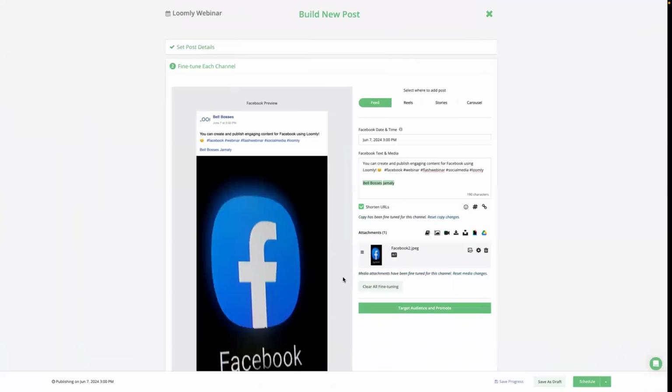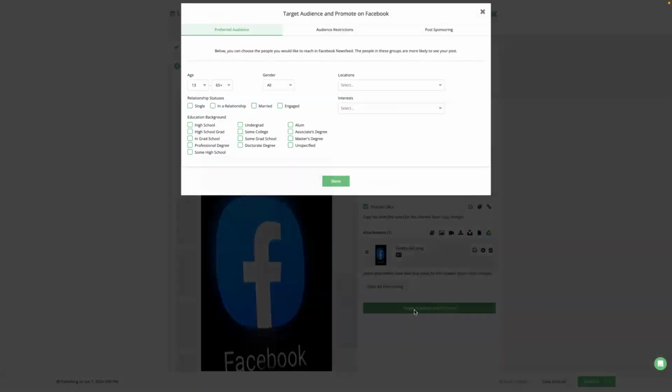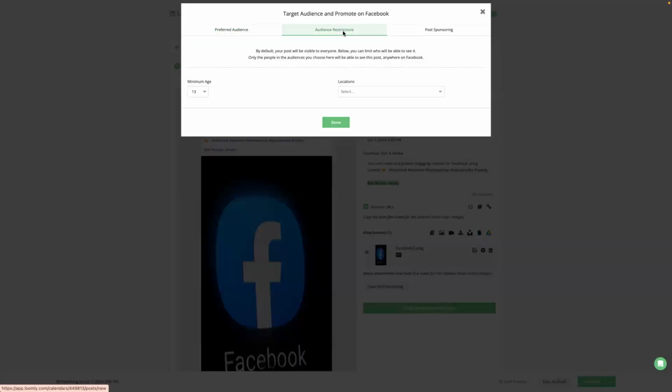Next, we'll have audience targeting and promotion that we can do. We allow you to organically target and restrict audiences on Facebook. Organic audience targeting is ideal for brands with a large community or those who need to target a specific subset of their audience. So here you can decide what audience you're going to go, the location, the interest, gender, age, all of those things here. You also have audience restrictions. By default, your post is available to everyone, but if you want to select the minimum age or locations as well, you can do so.